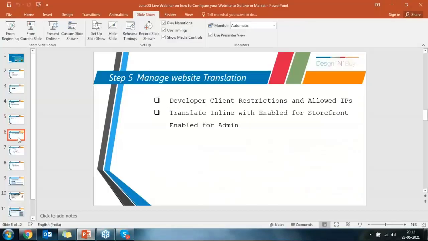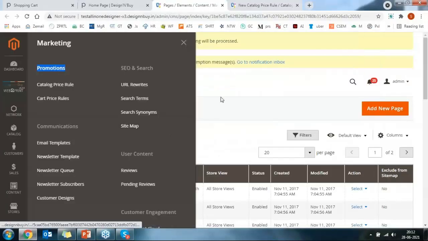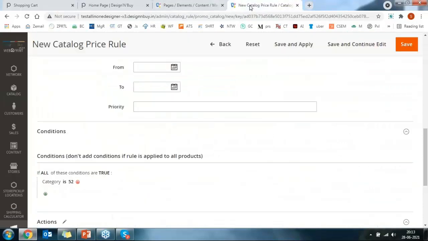So after promotion we have website translation. Now this is again one important part, and we have always seen clients struggling with this part. So let's say we have an English store, but we also have a Turkish store, or let's say a French or Portuguese store, a German store or a Norwegian store. So when you have another store in your own language, how to translate the store?